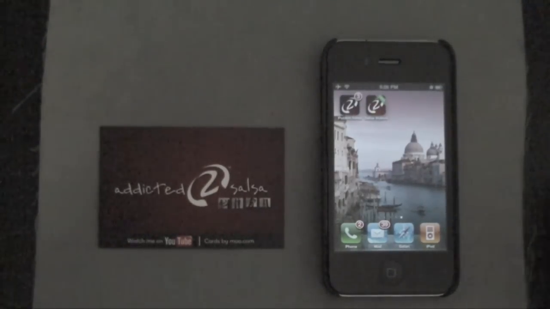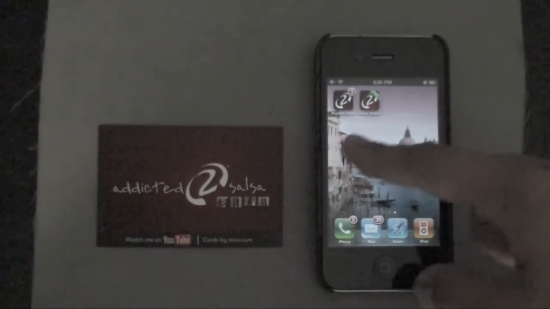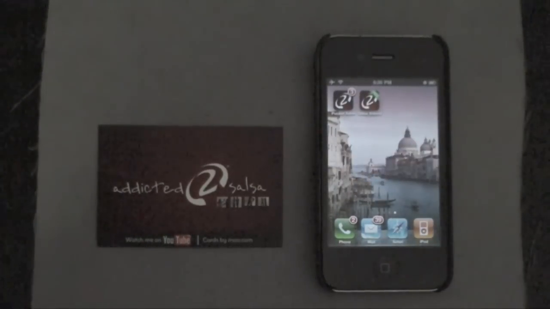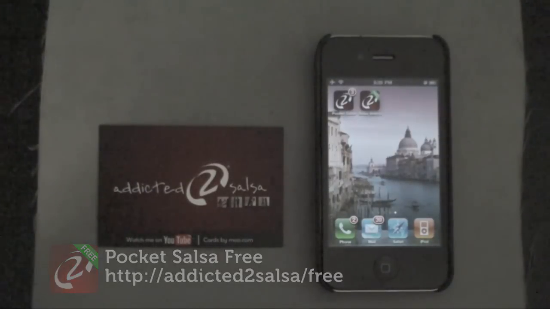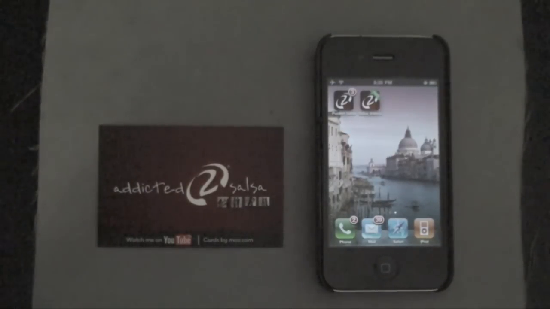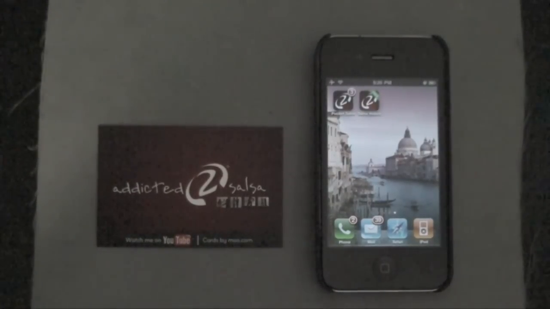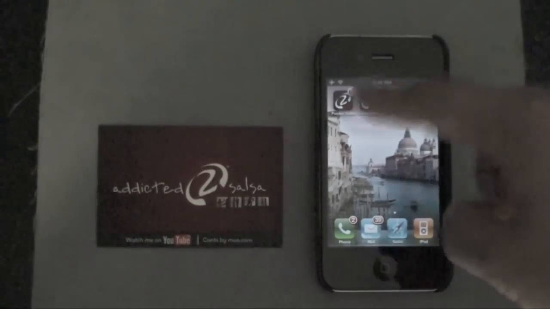We actually have two different versions on the App Store. One of them is Pocket Salsa, which is a more full-featured version, and we also have Pocket Salsa Free for those who just want the bare minimums or just want to try out salsa. And that, of course, is free. So if you are just getting started in salsa, I suggest you try out Pocket Salsa Free. Here is the full version.